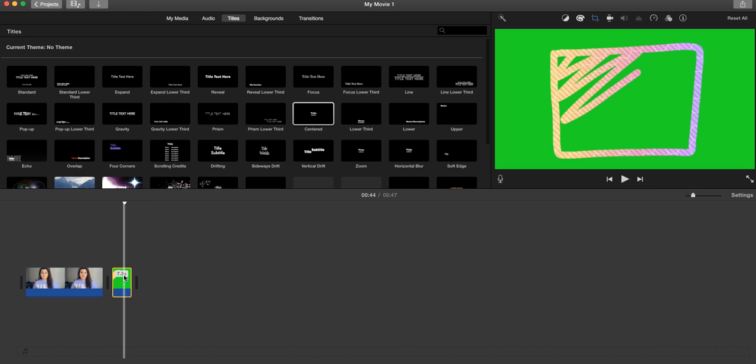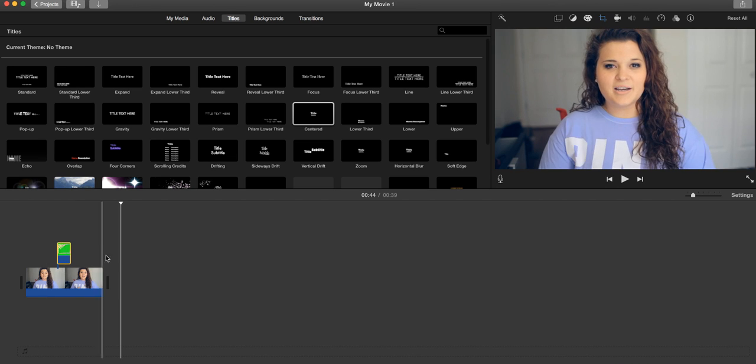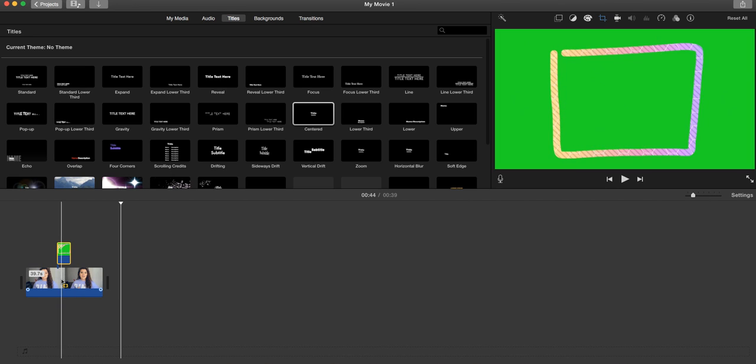So I'm going to take this green screen, and you just want to apply it over top of the clip wherever you want it to be. Now if it's a transition, you're going to have to apply it over top of two clips. However, it's pretty self-explanatory. I think you guys could figure that out.